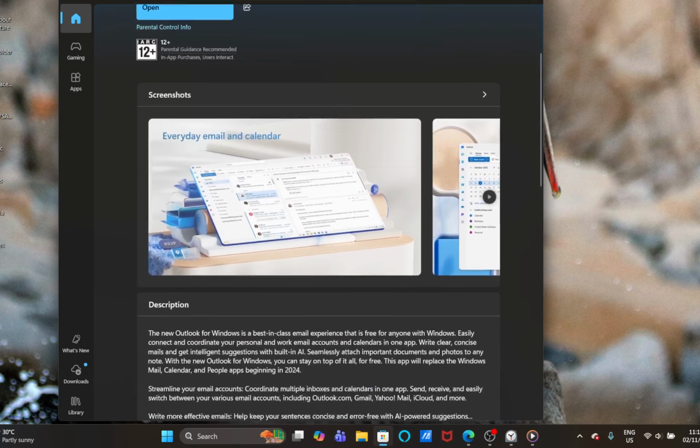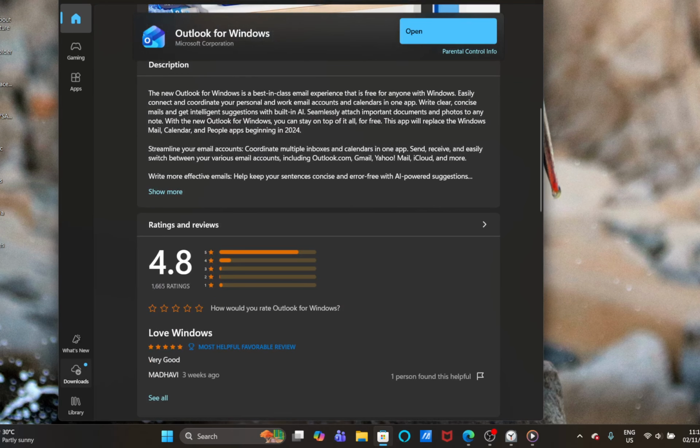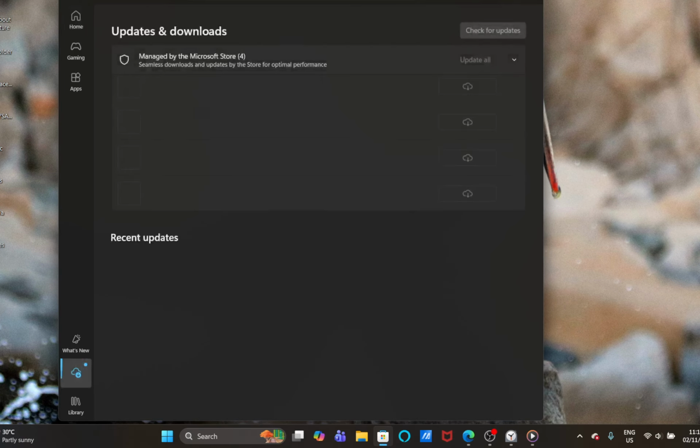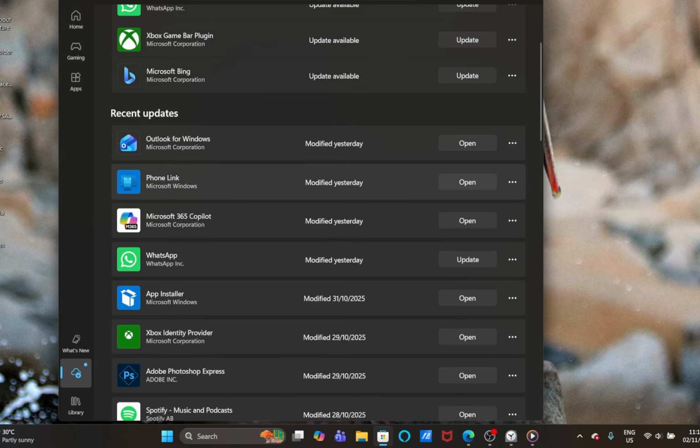Once you've identified the correct app, take a glance to see if there's an update button available. If so, simply click that button to start the updating process. Updates are typically straightforward and should only take a few moments depending on your internet connection speed.